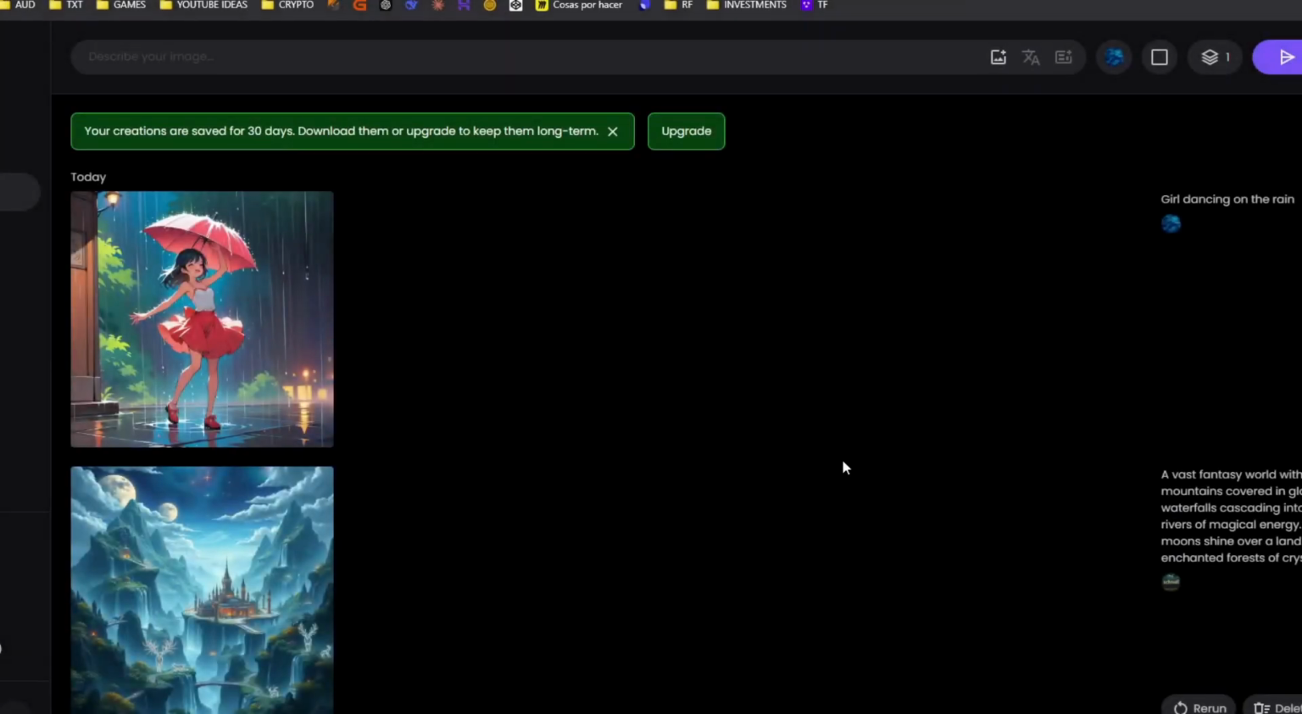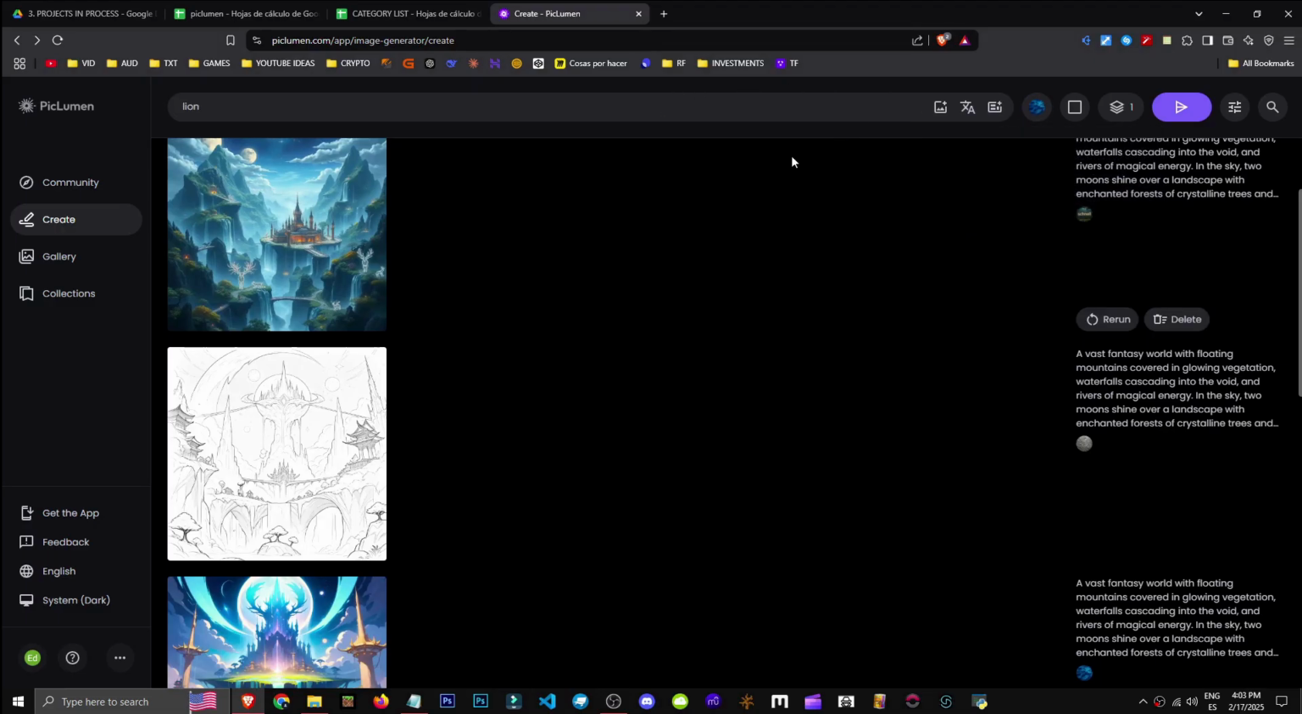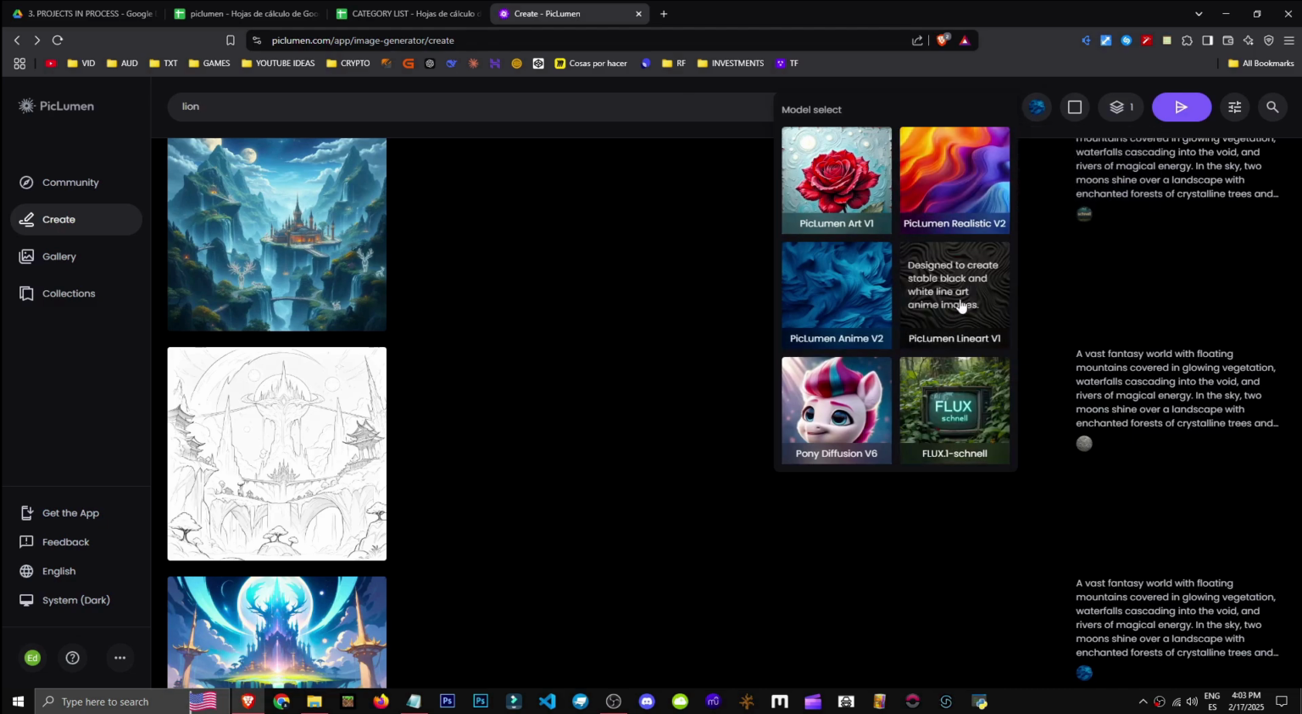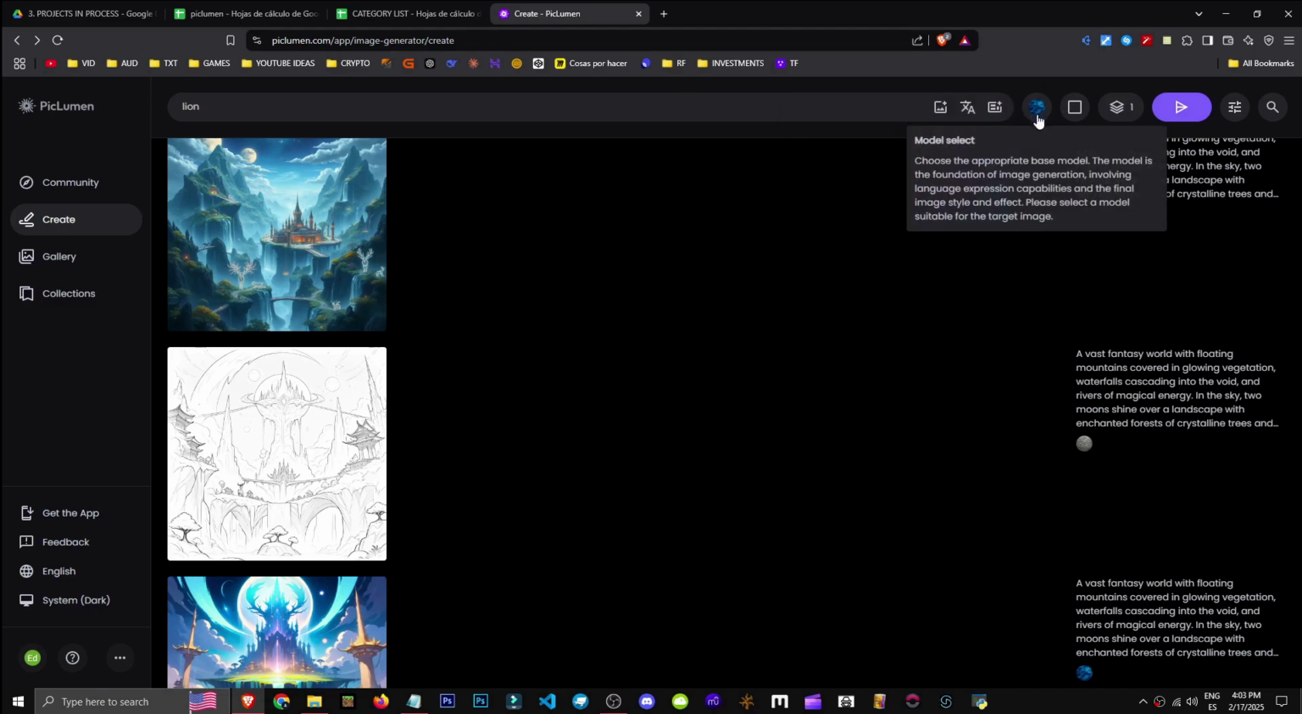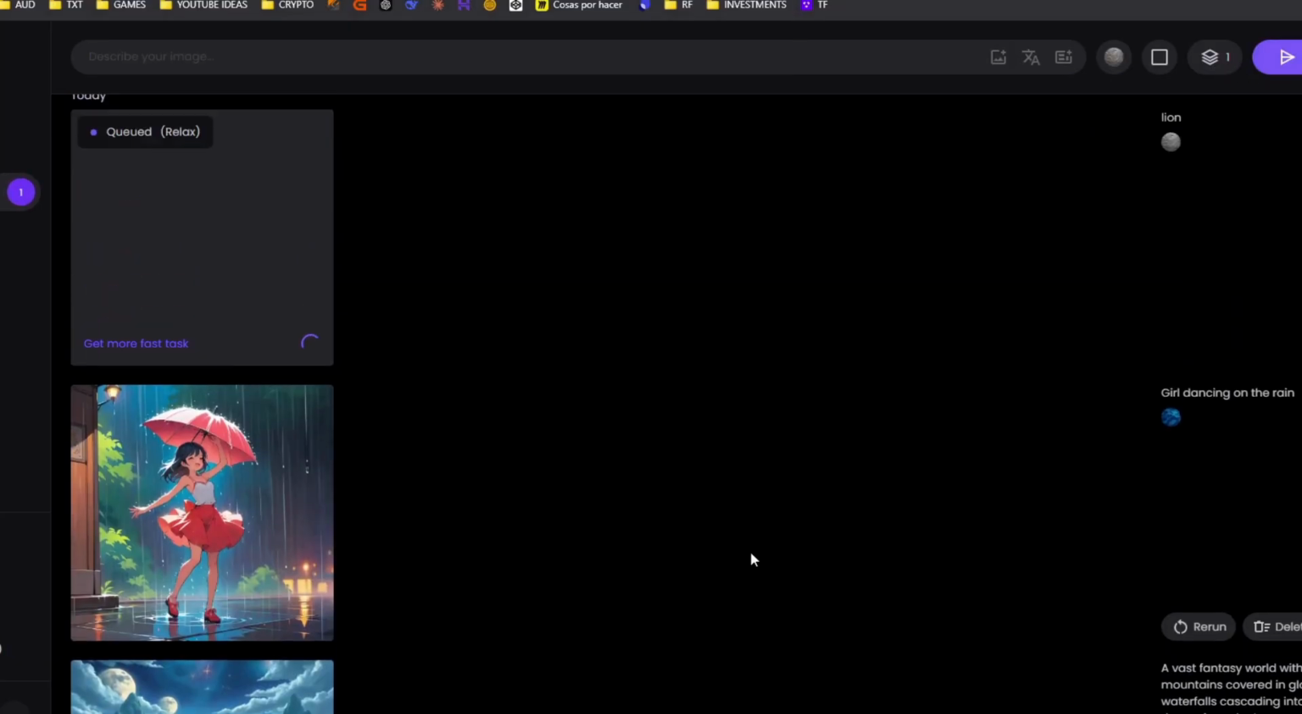How do you color an image? In Piclumen, we have a type of, I'll ask it to generate a basic lion. We have a model called Piclumen Liner. Click here to select it. It creates an image with just outlines.